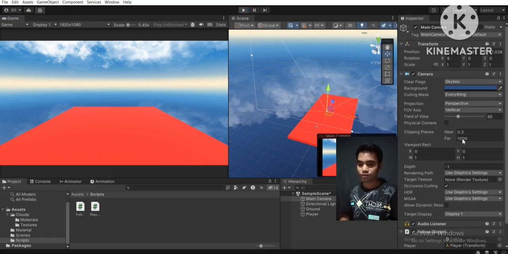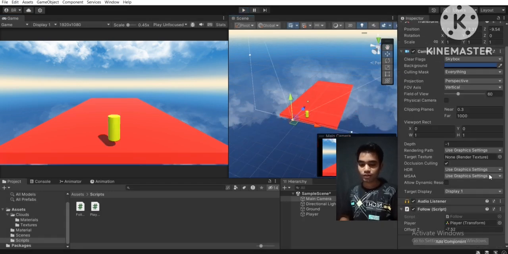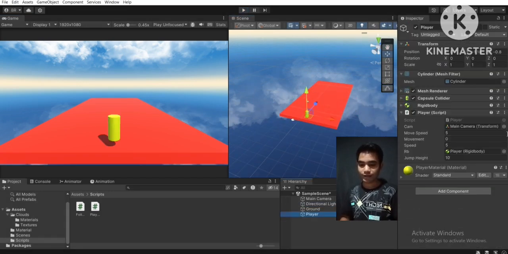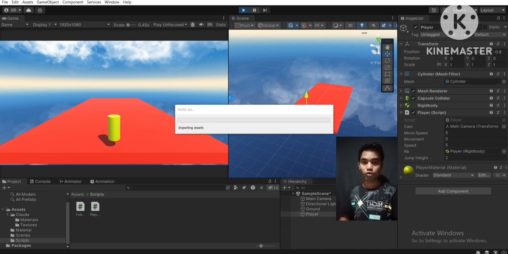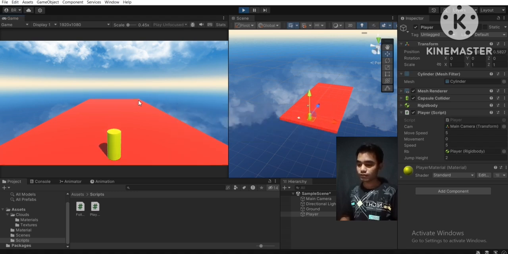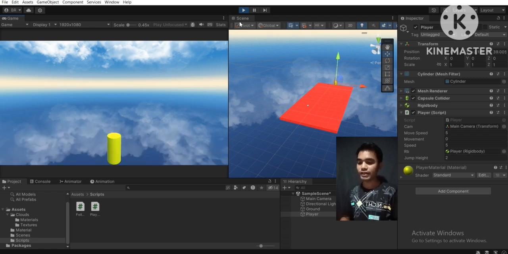So let's make the jump height a little bit smaller, something like 2. Let's hit the play button at the top one more time and see. Okay, but we can jump in the air also, and that is the problem. As you can see, we can jump in the air.